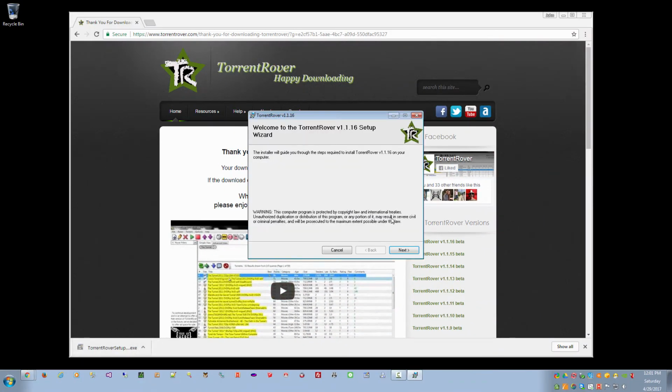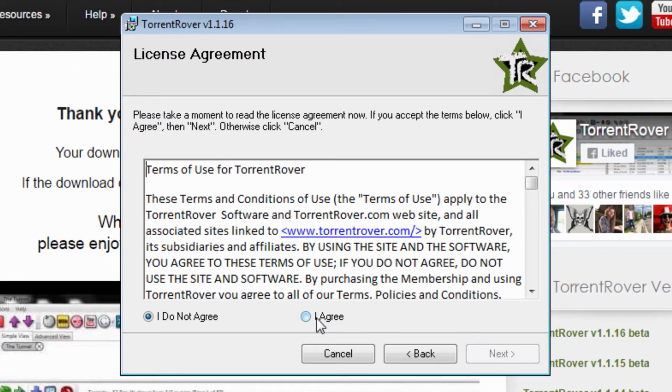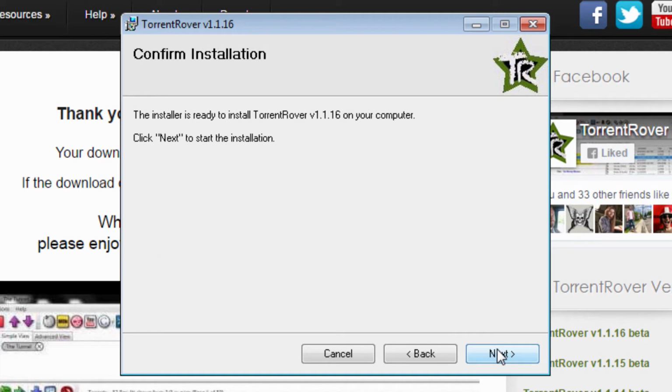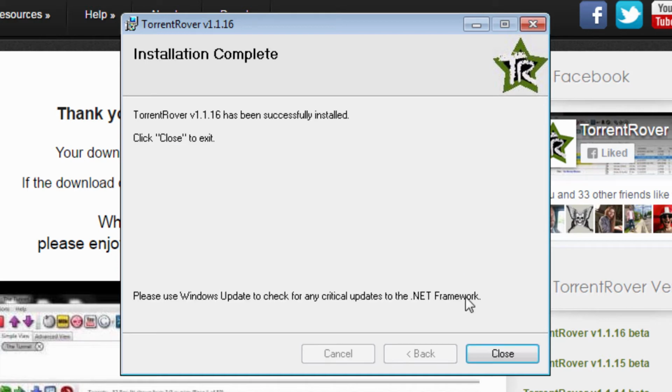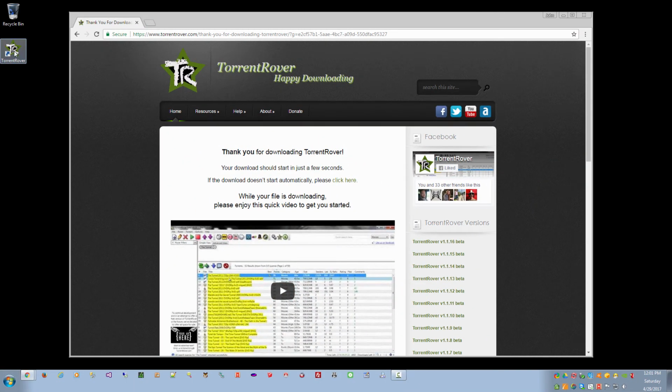The installer will pop up and all you have to do is navigate through the installer. Accept the license agreement. Choose where to install TorrentRover and for whom it will be installed. And then just click next to start the installation. You may have noticed that through the entire installer, there were no ads or bundled junkware. When the installation's finished, just click the close button. Now you'll notice that you have a TorrentRover shortcut on your desktop. Just double-click the shortcut and TorrentRover will open for the first time.